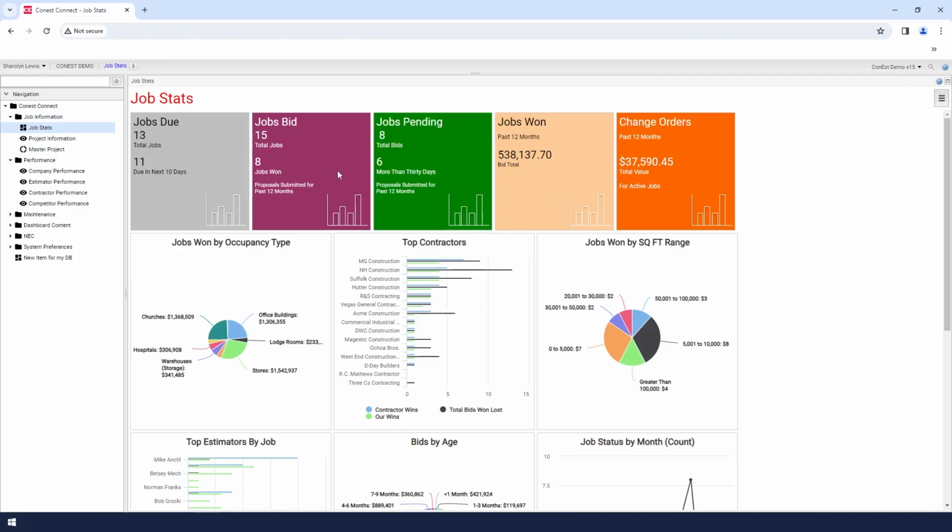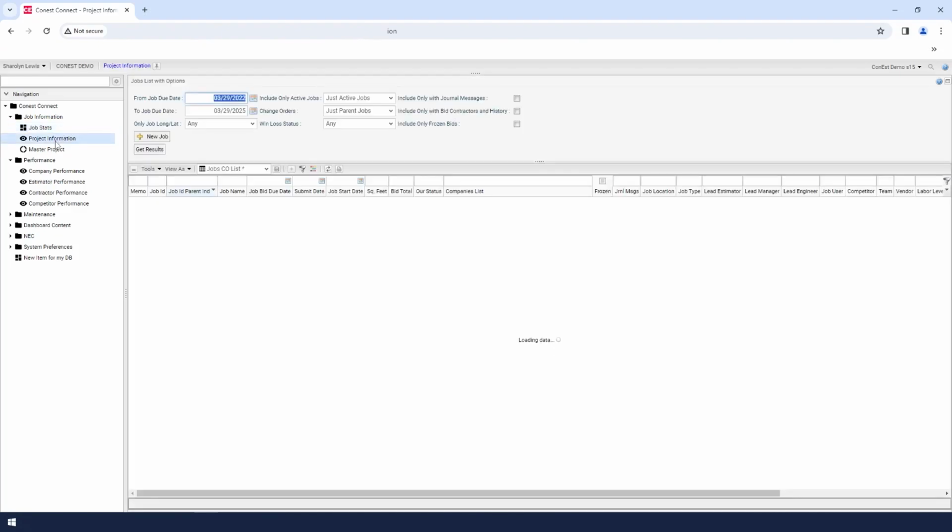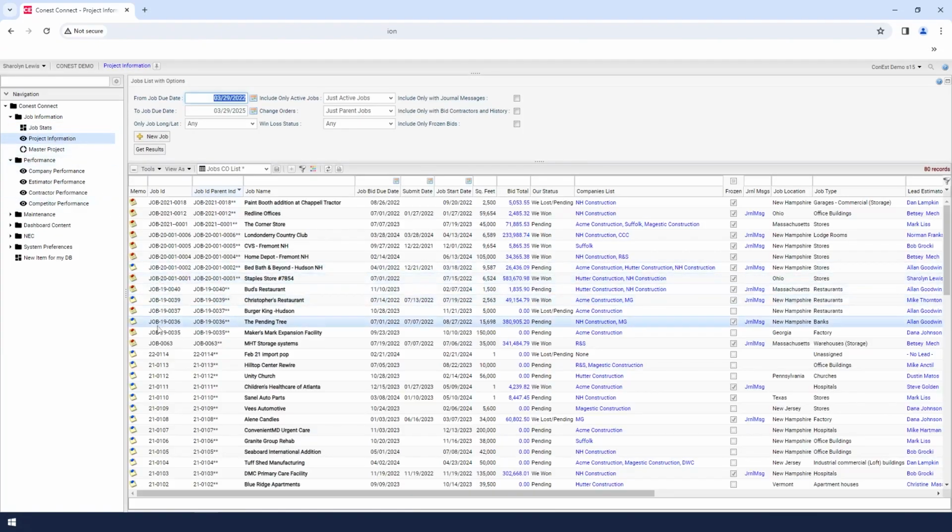Now let's look at the Project Information area. From the left navigation sidebar, click Project Information. From this area, we can drill down into even more of each job's project info. To start, we can see that it displays more columns. In the first column, we can view our project memos.